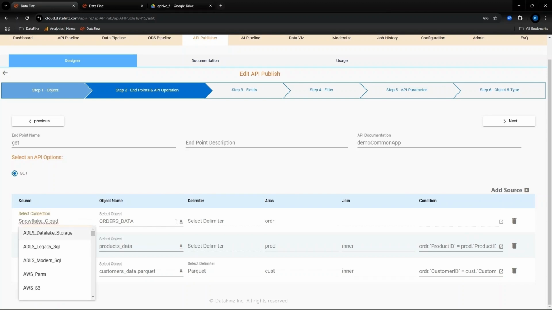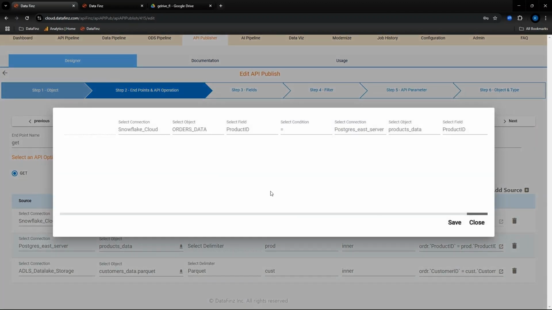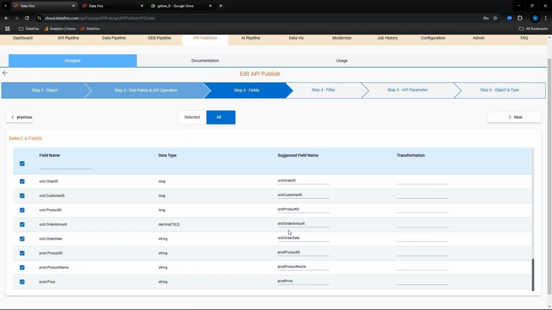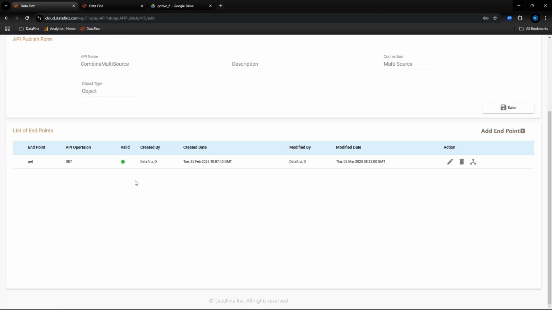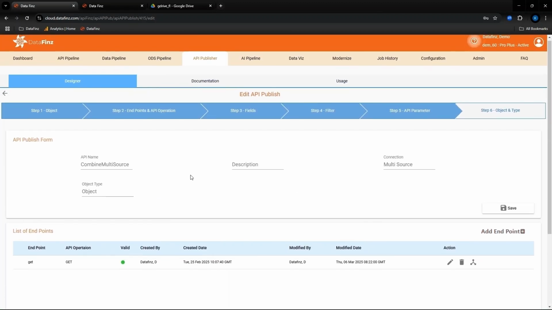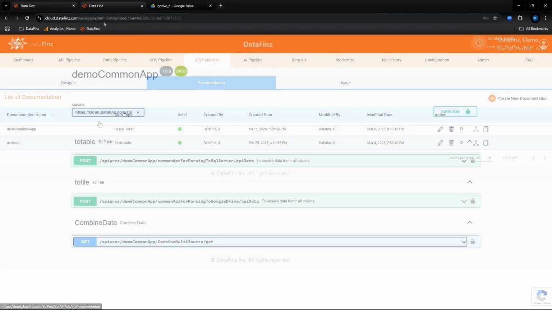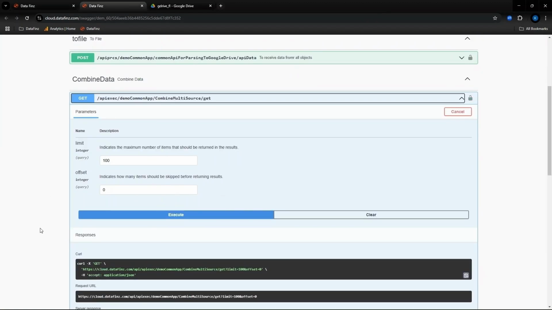Users can then specify objects, delimiters, aliases, and joins using a simple drop-down selection. The user can format the connection by clicking Share under each source and modify the object, field, condition, and connection as needed. Finally, the necessary field names, filters, and API parameters are defined to create the endpoint. Once created, the endpoint is added to API documentation, and authentication is set up for secure access.